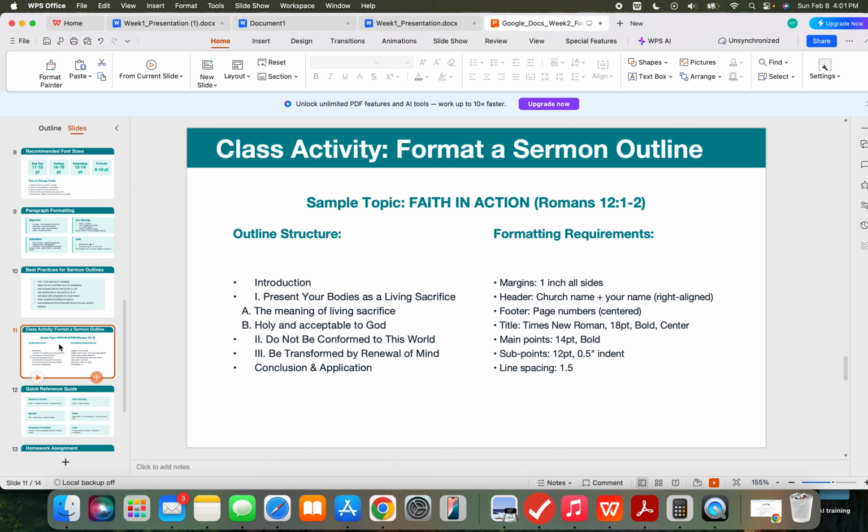And the class activity, that's what we want you to work on. Some of you that submitted your assignment last week on this module already have a sermon outline. You can work on that, and if you want, you can use this as a format as well. So, sample topic: Faith in Action, Romans 12:1-2. Just choose a topic and choose a reference passage.